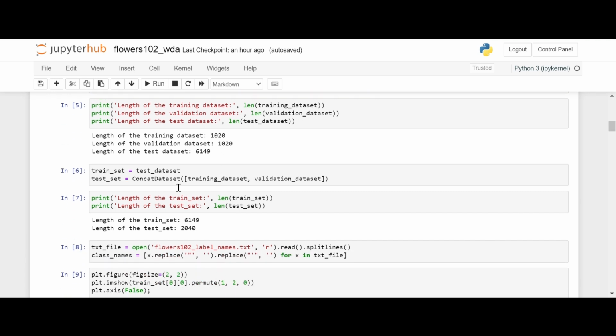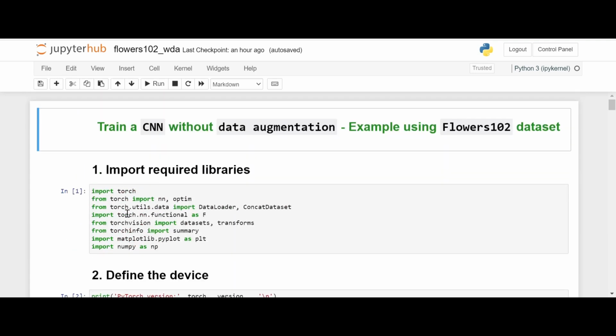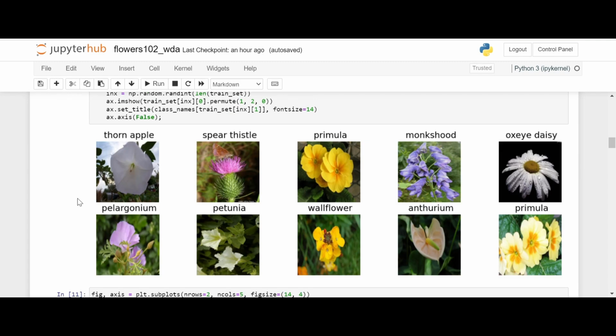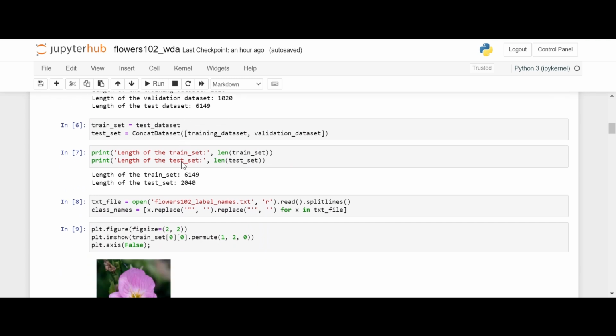So what I have done is basically I used the test samples for training the model and concatenated the training and validation sets here using the ConcatDataset function from torchvision, I guess. Oh no, sorry, torch utils data. And so after concatenation, 1020 plus 1020 becomes 2040. So this is now my test set, and my training set is the original test dataset.